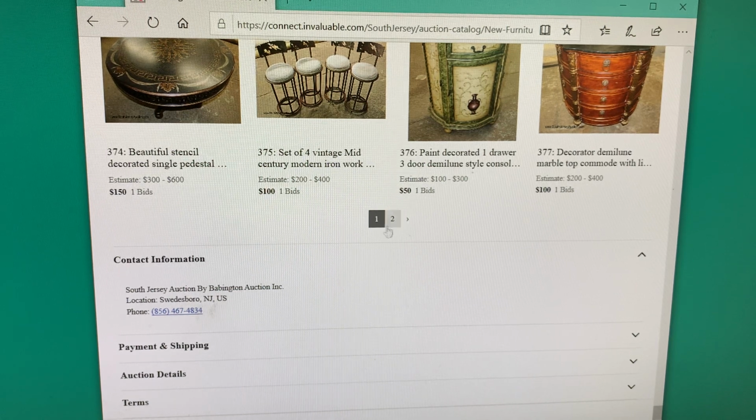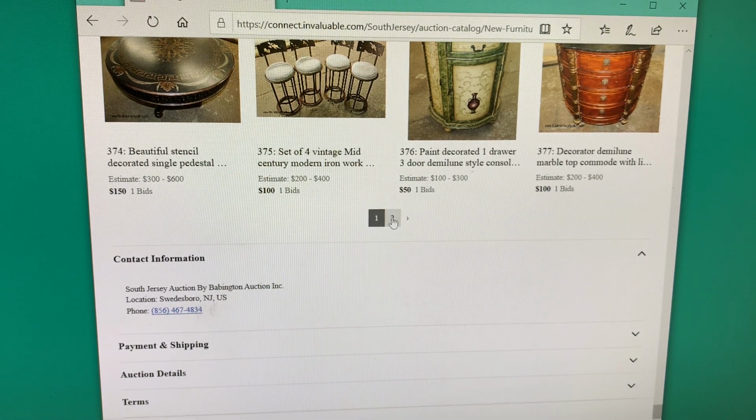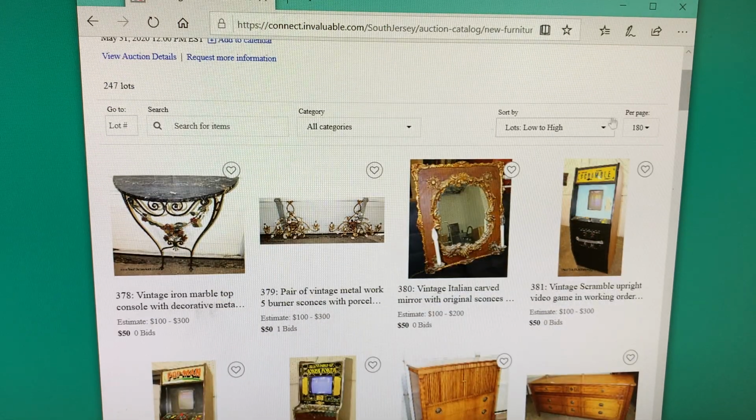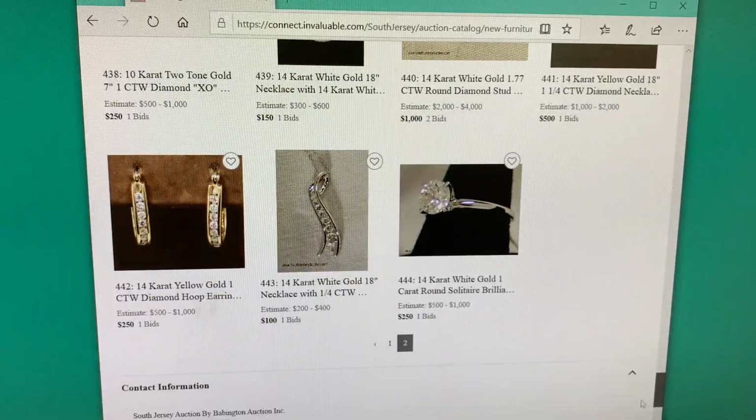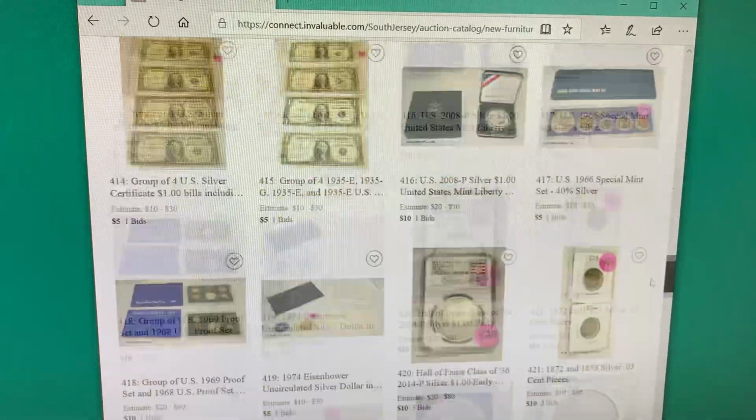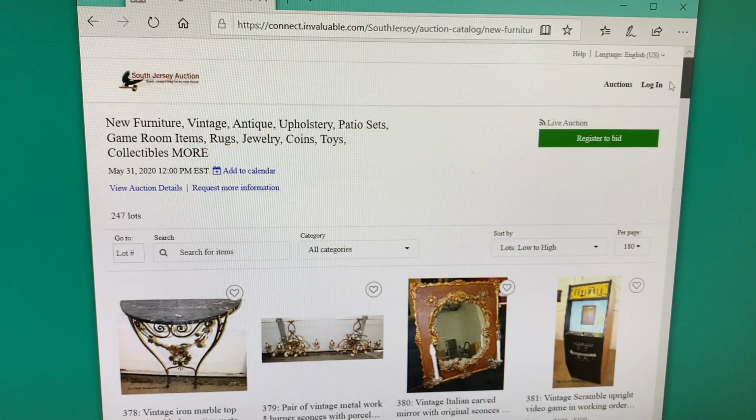But see here in the middle where it has additional pages? So you click on page 2, and it's going to take you 378 through 444. That's a good number. I like that. All right, so something else.